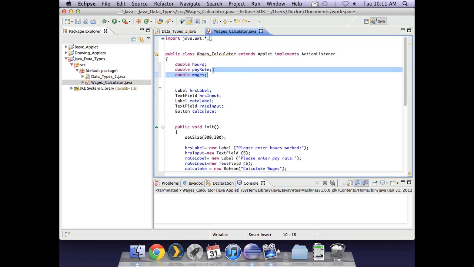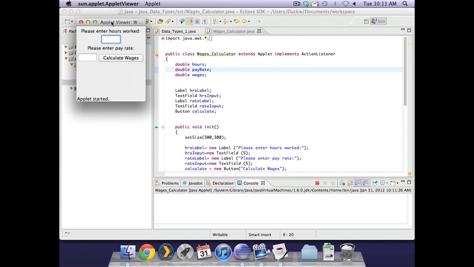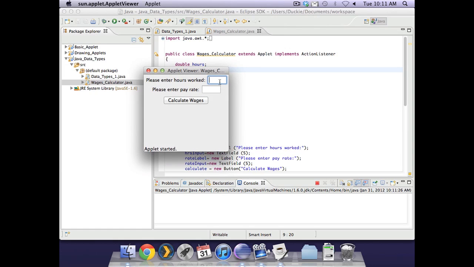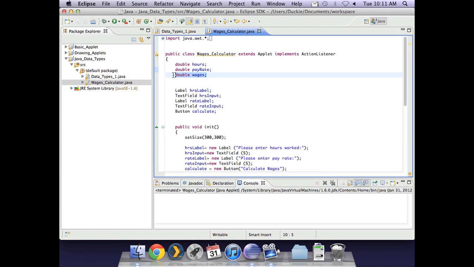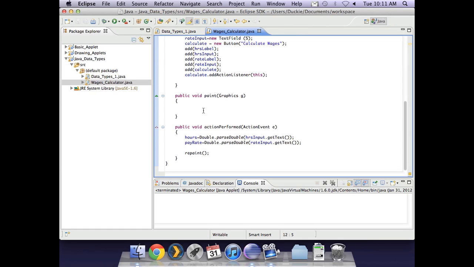Hours and pay rate are taken from the user. We just have a look here. So we're expecting the user to enter the hours that they've worked and the pay rate, and when they press calculate wages, that is when we will give this variable a value. So if we go down to paint, this is where we're doing our calculating. So wages will be equal to the hours times the pay rate.